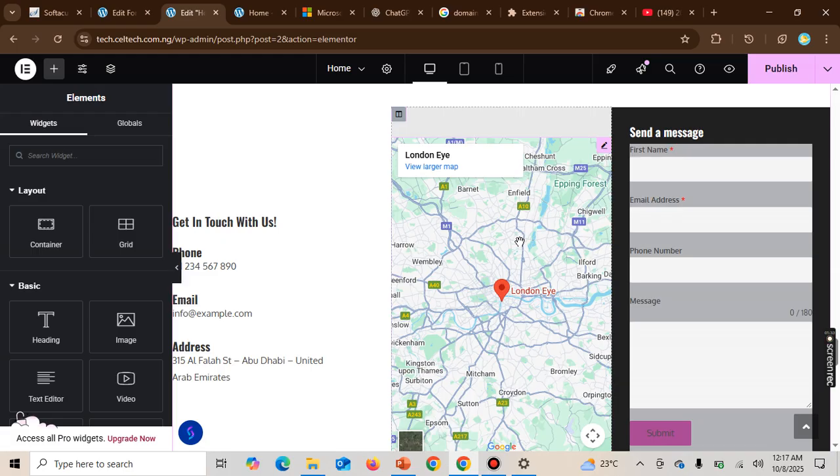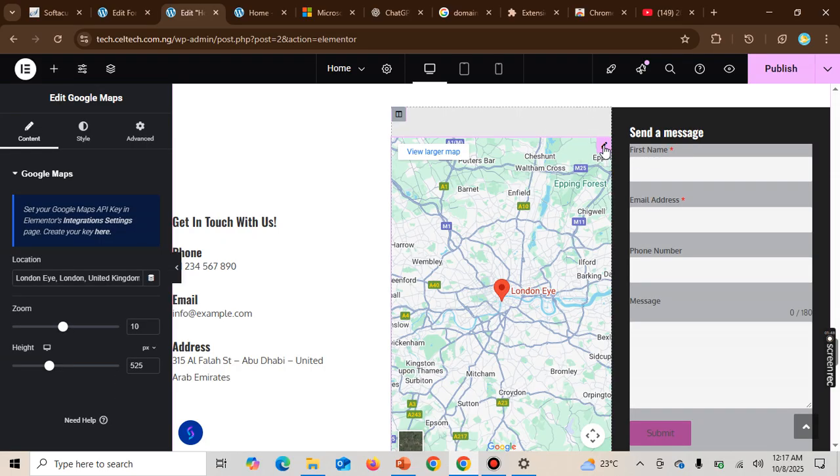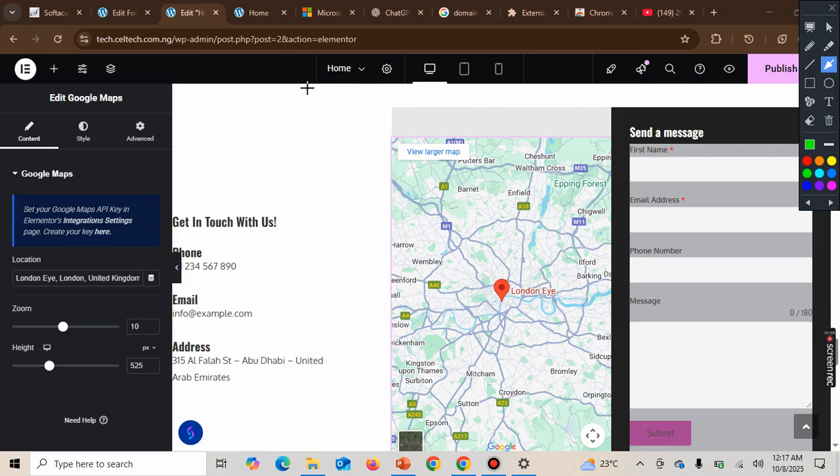What you do is this. You click the map, and something here is going to change. You wait for it a bit. You click the pencil that you are seeing here. When you click the pencil, something has changed. Now, if you look at this place here, it says location. This is the location here. So all that you need now is to put in your location, and it will describe it for you.